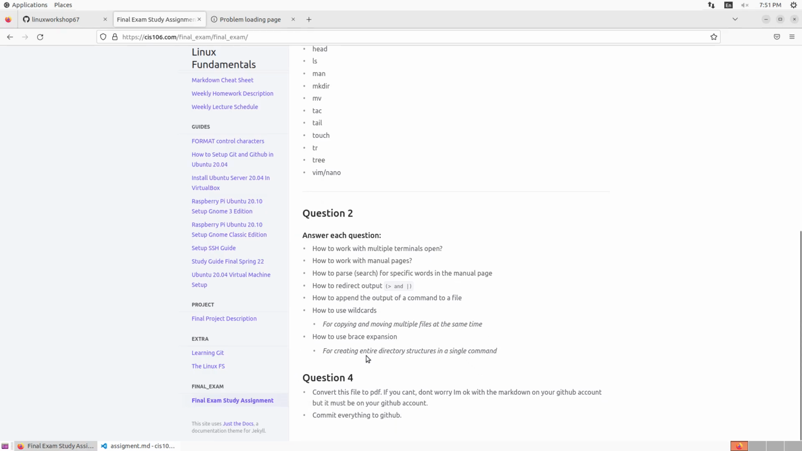Then the last question, we should read question 3, not question 4. I'm a moron for not knowing how to count. Convert the file to PDF and then commit everything to GitHub. Send everything to GitHub. I will require to see it on GitHub, so it has to be there. If you have a problem with the PDF file, don't worry about it, but at least try. If you can't get it, that's fine, but at least try.